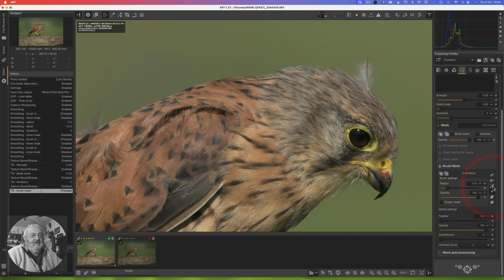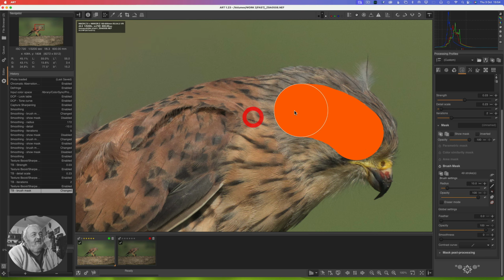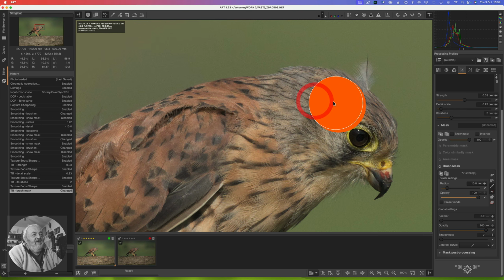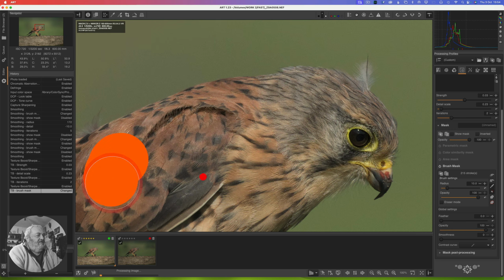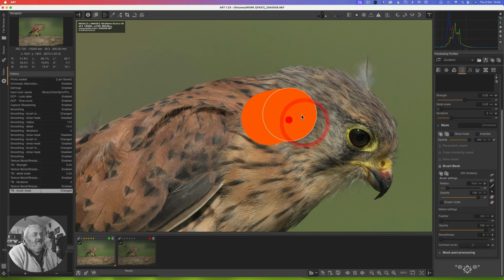So we're going to hit the brush, and just with a radius of 10, we are just going to come and paint on where I want that extra sharpness. Okay, and we can be very, you know, very selective about where we put this sharpness.